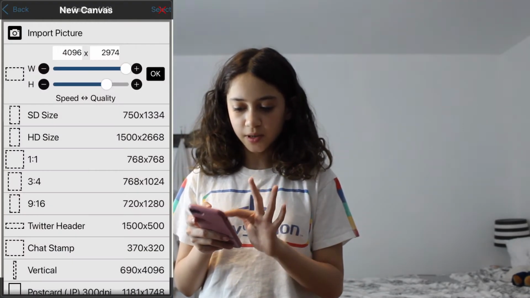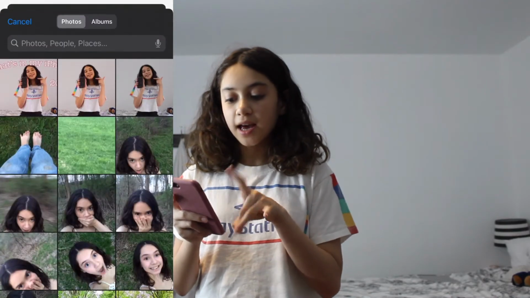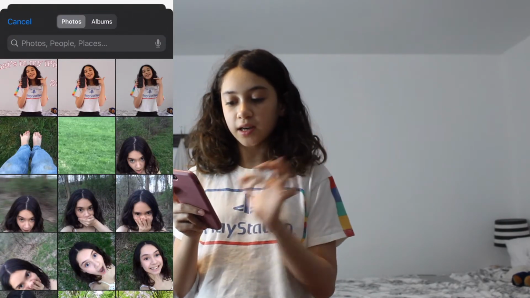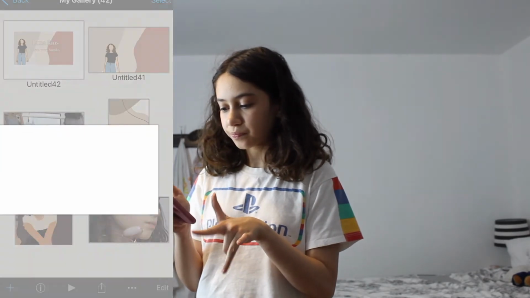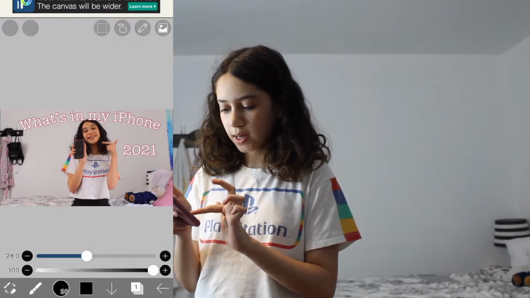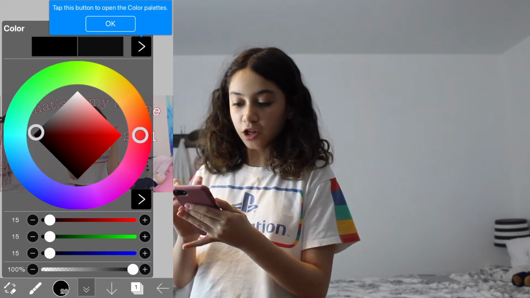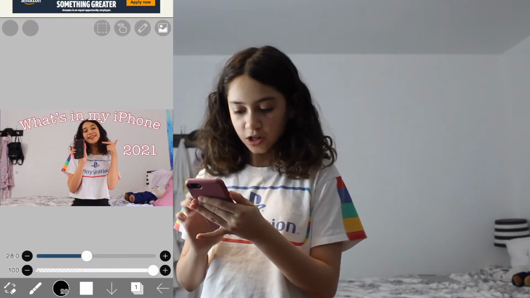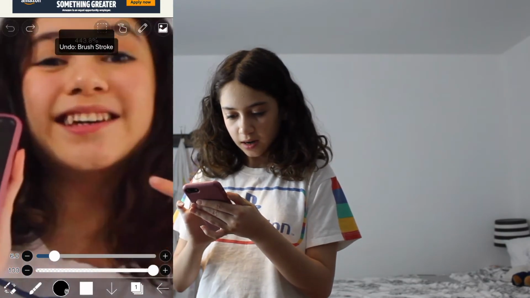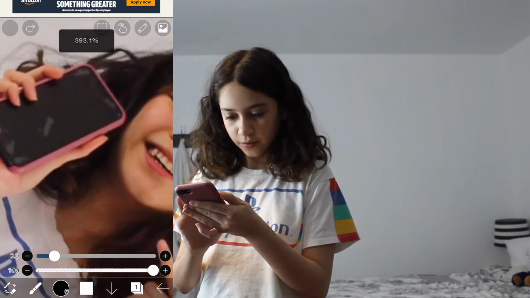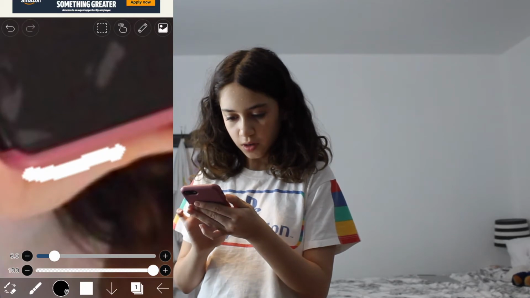I'm going to click the plus button, I'm going to click Import Picture, and I am going to click the text that I just edited. I'm going to do the original. No, okay. And I'm going to make the color white. Make sure my brush isn't too big. And I'm just going to outline a few things. So I think I'm going to outline a phone.